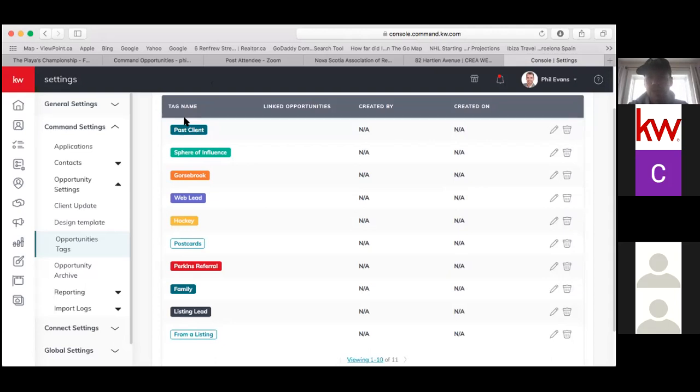But I encourage you to create the tags that make sense for you and your business. And I encourage you to tag your opportunities, as I've stated like 3 times already, so a year from now, at the end of the year, the end of the month, you can look back and see where all your business is coming from.